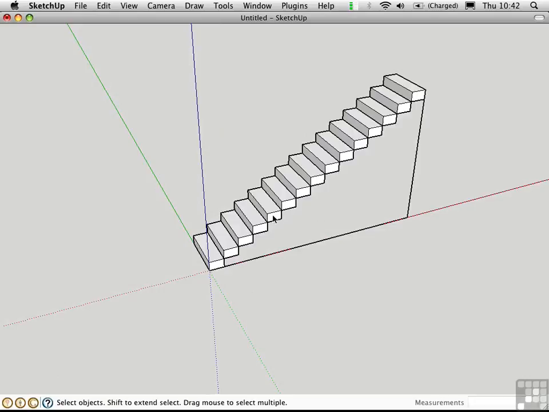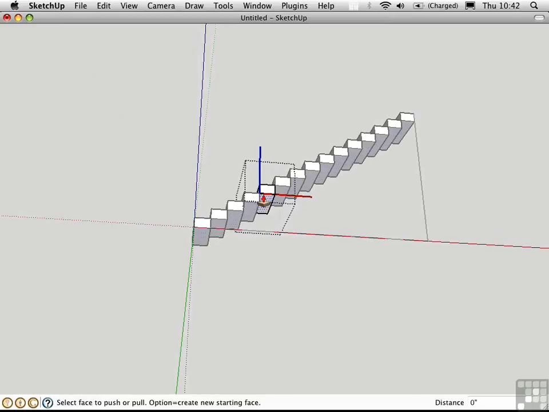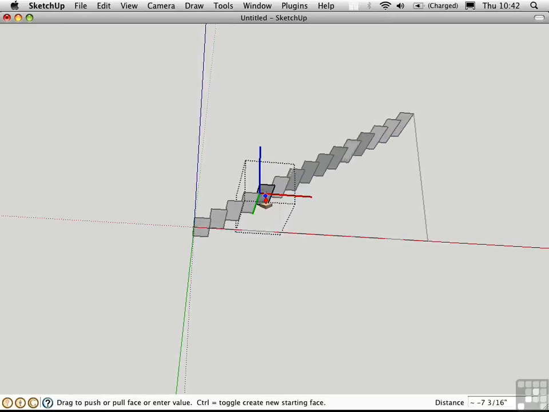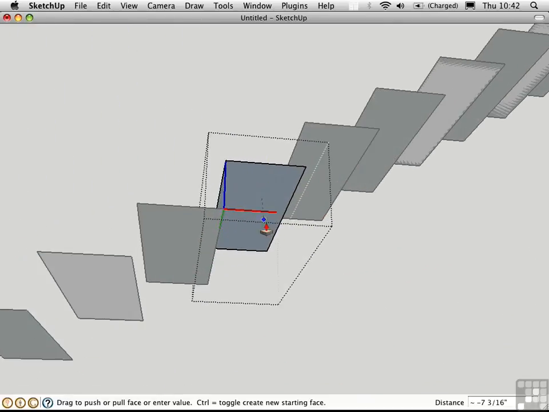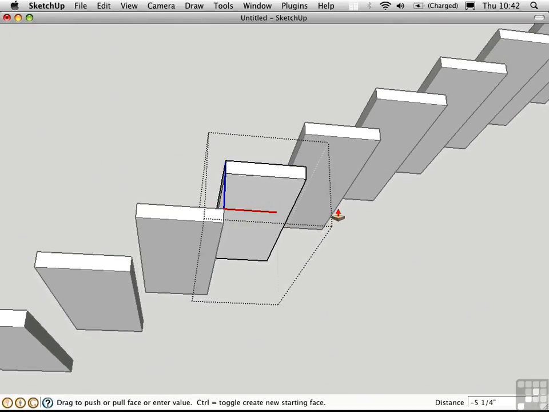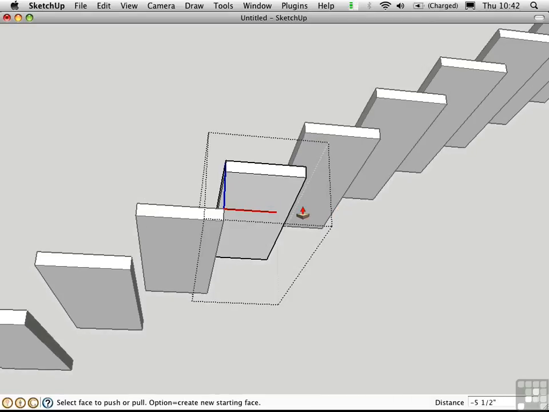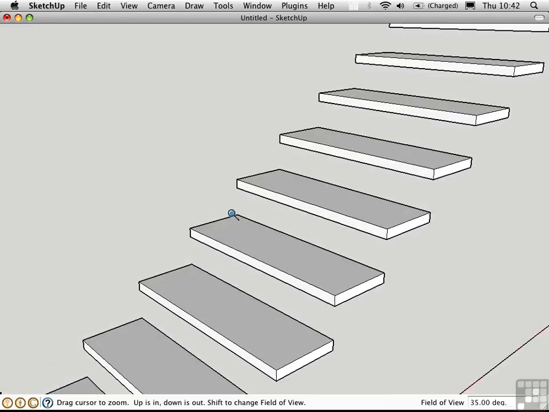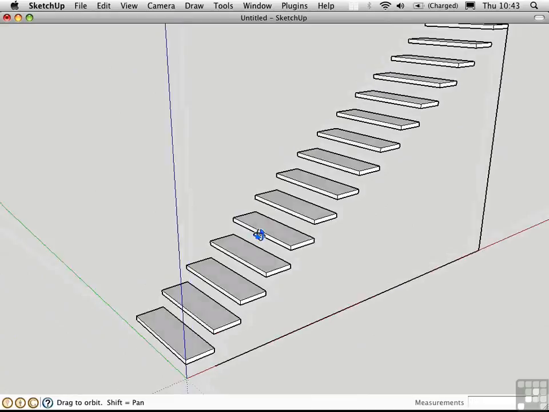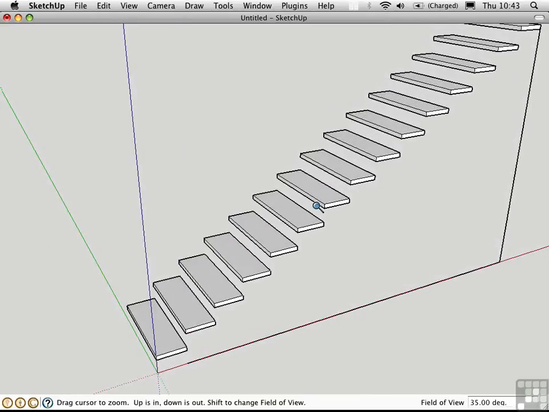We can go ahead and alter an individual component. Here I'll orbit underneath and push-pull this up to make all of the treads a little bit smaller. Zoom in. I'll just make that a little bit smaller, like that, so we have some space in between the individual treads. So this remains a very flexible stair because any changes you make to an individual step affect all of them.